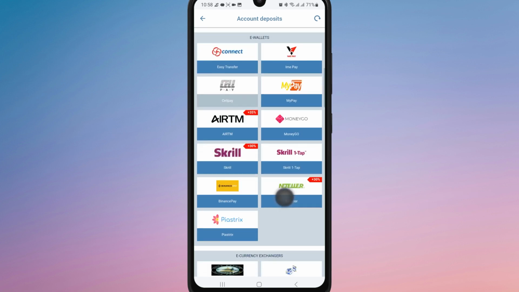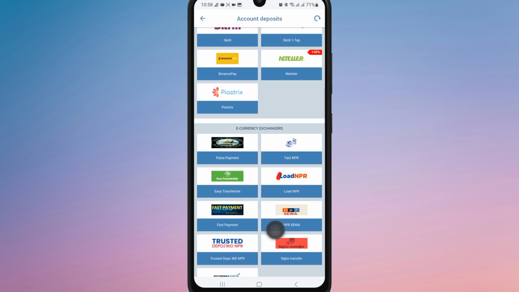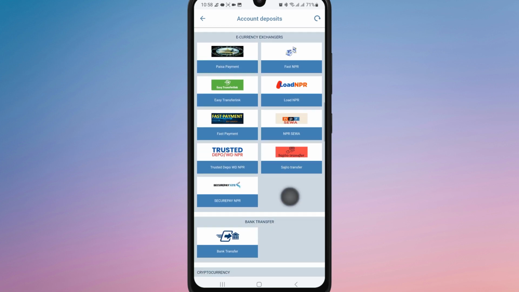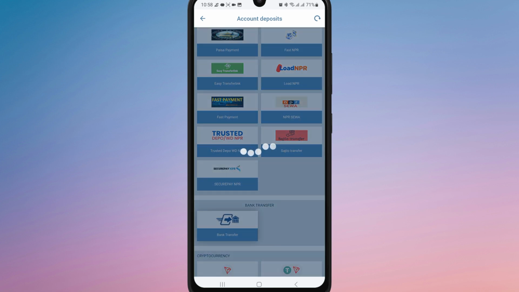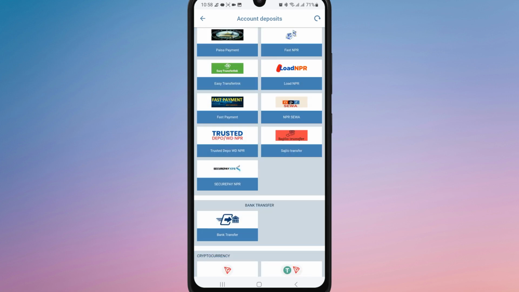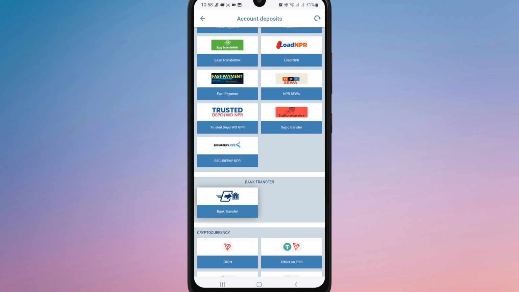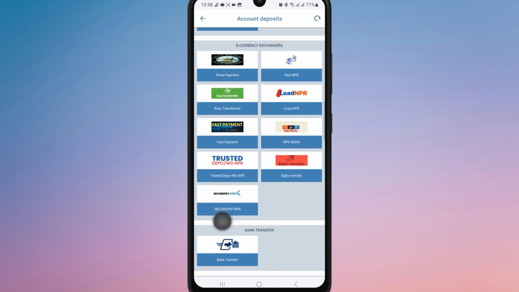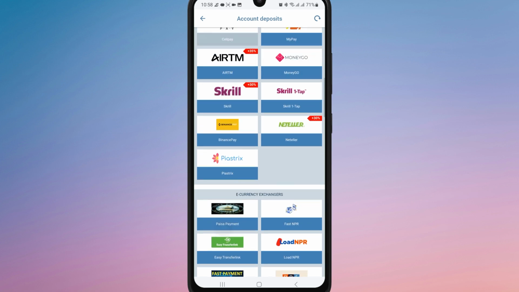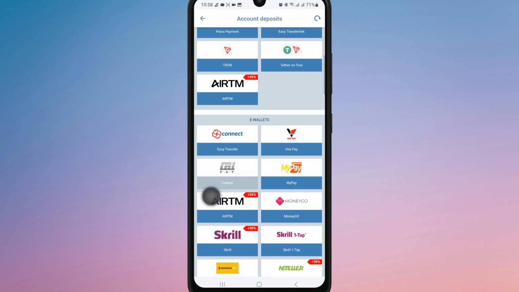Always check that your UPI or PayTm account has sufficient balance before making a deposit to avoid failed transactions. Also, make sure your payment apps are linked with your bank account and verified properly. And that's it. Now you know how to fund your 1xBet account using UPI, PayTm or Google Pay.